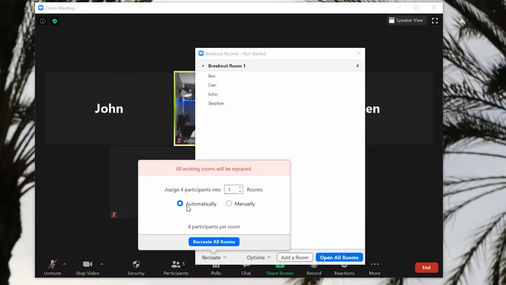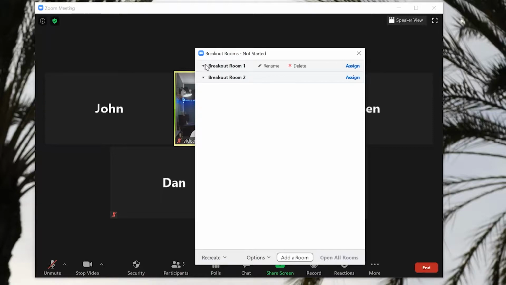You can make it automatic to have rooms made for you, and people are randomly scattered into different rooms. If you want control over what rooms have what people in it, you can click on manual. I'm gonna create 2 rooms for now just to show you, and I'm gonna hit recreate all rooms. Now we have 2 rooms.